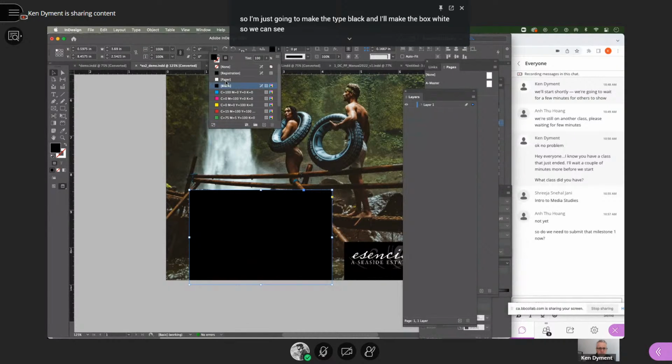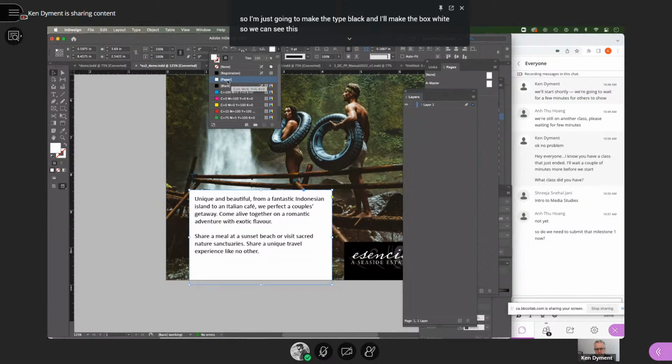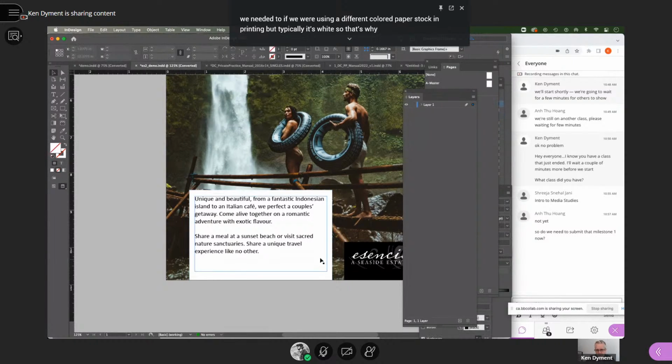see this. Now, white in your swatches, white is termed as paper. That's a print thing. When we go to print, white knocks out to the paper it's on. So in this case, we're just pretending we're using white paper. We keep the paper swatch white. We could change it if we needed to, if we were using a different color paper stock in printing, but typically it's white. So that's why we call that paper.